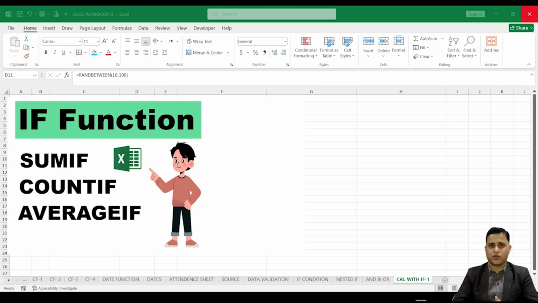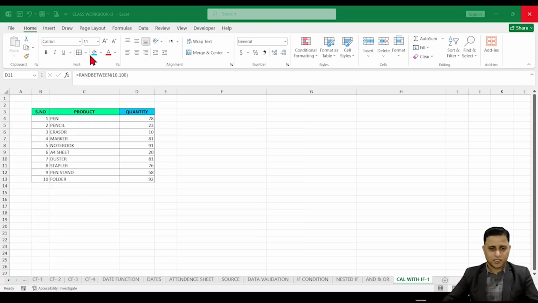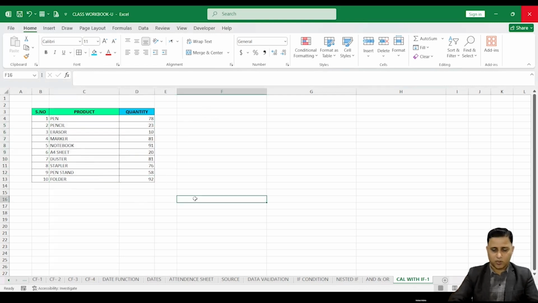So let's see how it works. As you can see here, we have these numbers, this data is there, and like that. If I have to make a simple sum formula, what we can do is just say equal sum, and then we get the numbers from here to here. That is a very simple way to get the sum.